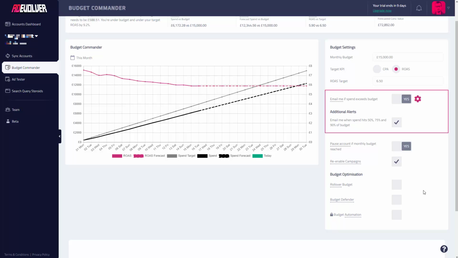And we also have 2 automations, which are currently in the works. We have a rollover and a budget defender. So rollover essentially means if I don't hit my budget this month, I'll roll over the unspent budget into the next month. Now, budget defender is quite fancy. It will monitor your spend hourly, and it will pause all your campaigns if you exceed the expected daily spend.